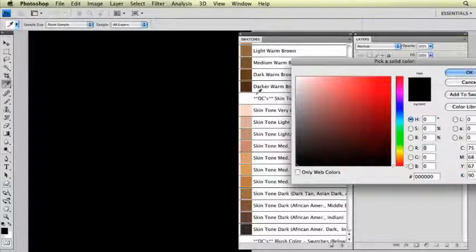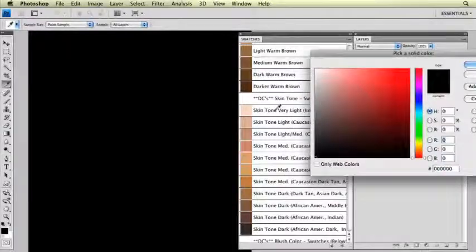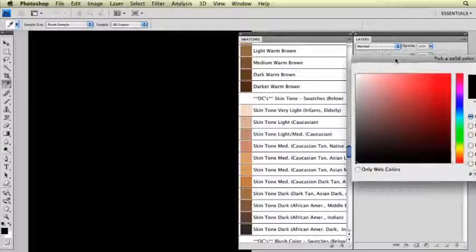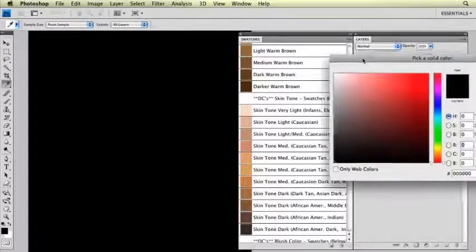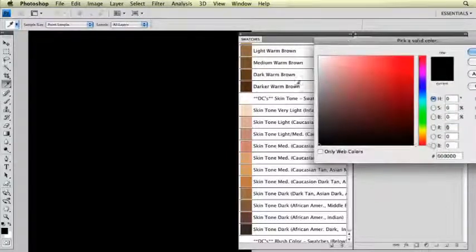But what I'm going to do is pick one of these skin tones over here. I know that I've got descriptions to give you an idea of how to use this, but this is not set in stone. Skin tone very light is for infants and elderly. Skin tone light is for Caucasian. Skin tone light medium, Caucasian. Skin tone medium, Caucasian. Tan, Native American. Yeah, you get the idea. These are just general guidelines to help you out, but really you can use any of these skin tones and they should translate pretty well.